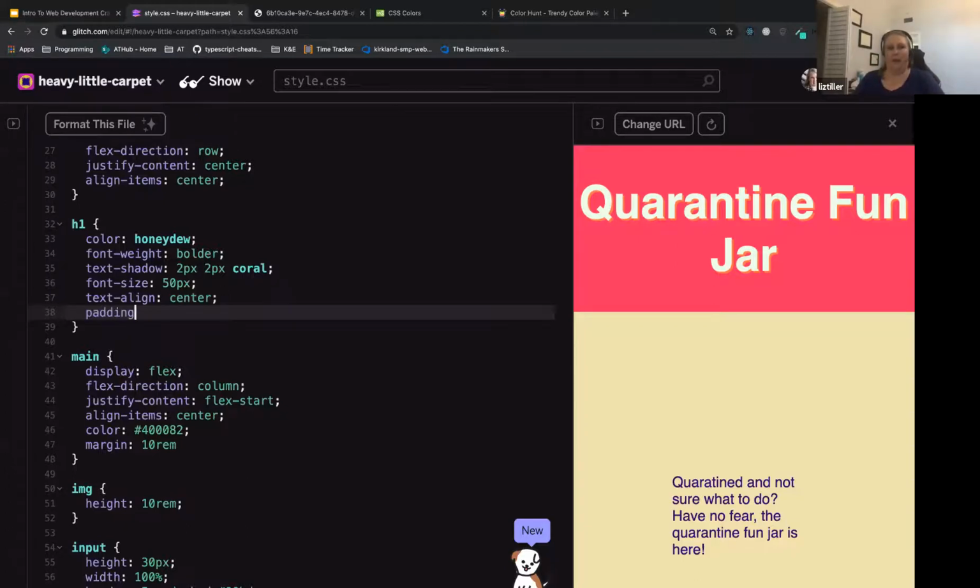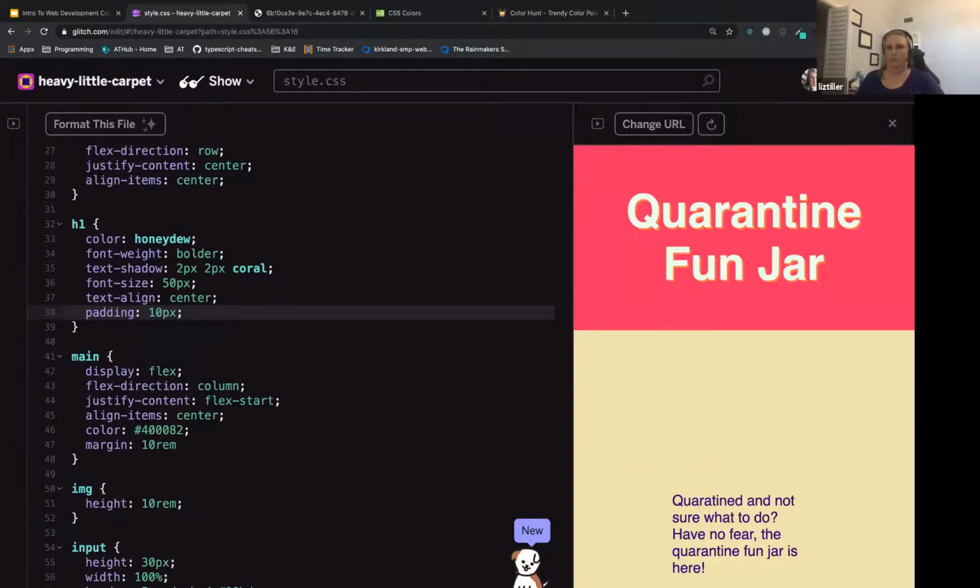So I'm saying padding, and let's do 10 pixels. Because I've added that 10 pixels, I've added it to the top, the bottom, the right, and the left. It's kind of had to shrink it in. So now Quarantine Fun Jar is on 2 lines, but it's quarantines on 1 line and Fun Jars. You all can see what I'm doing. You know what I'm talking about.